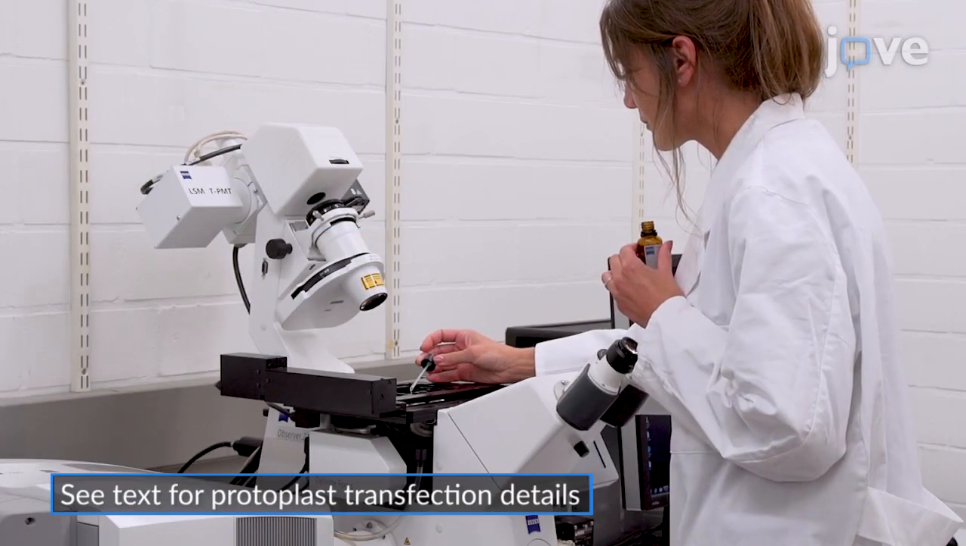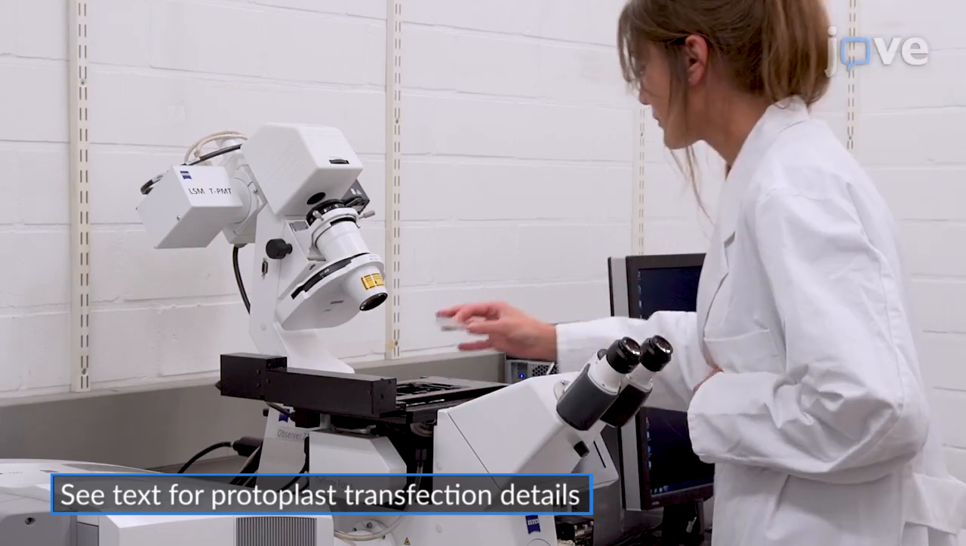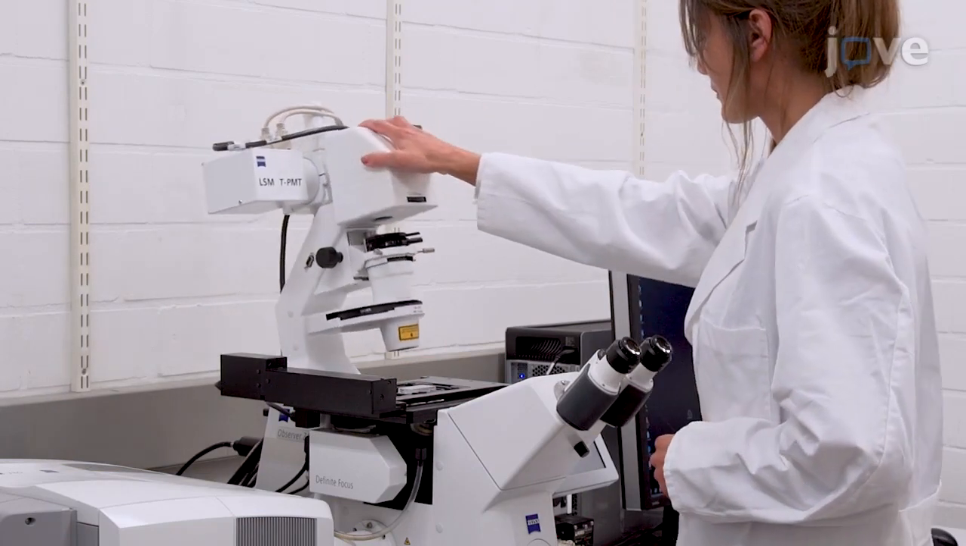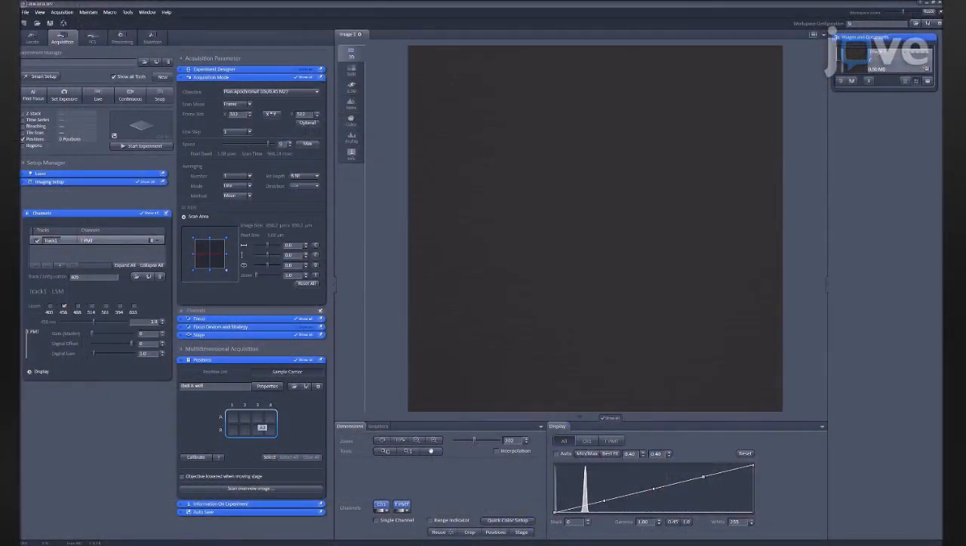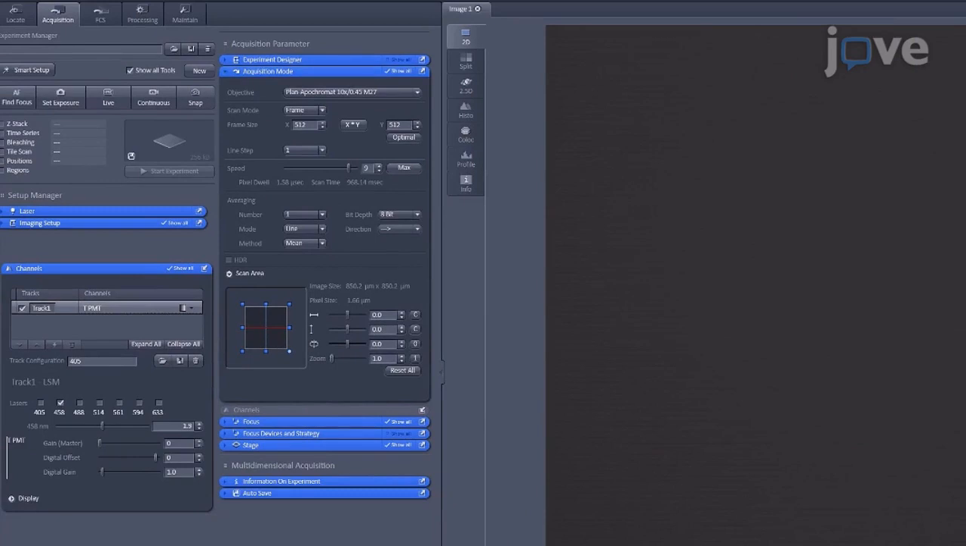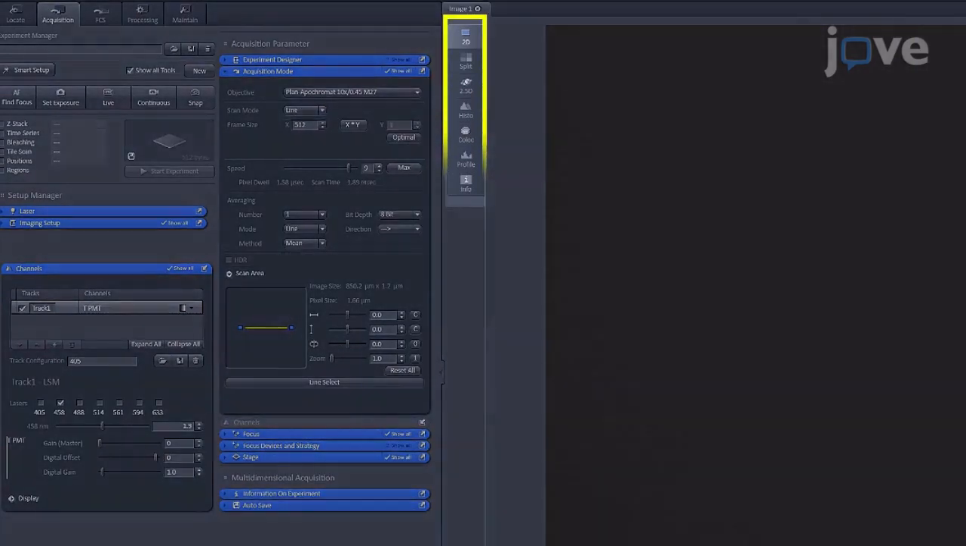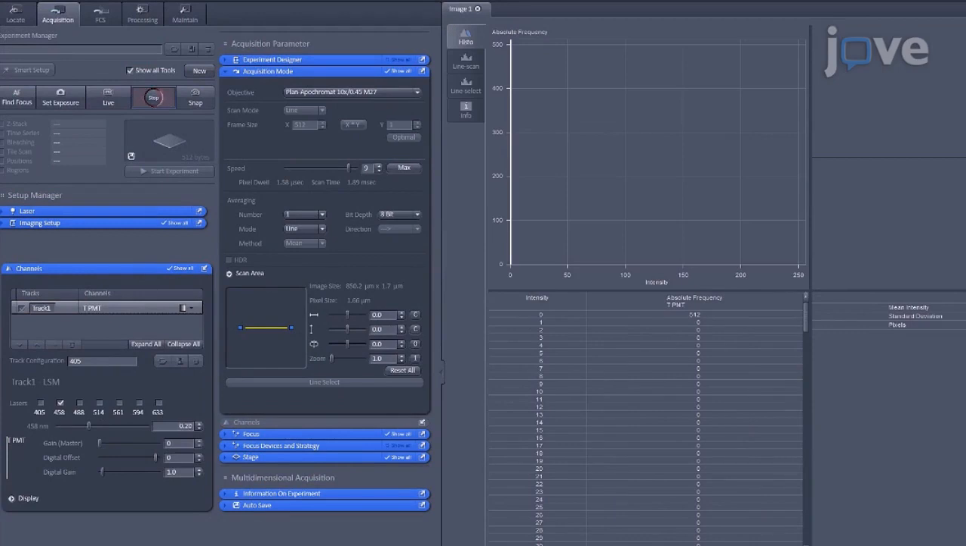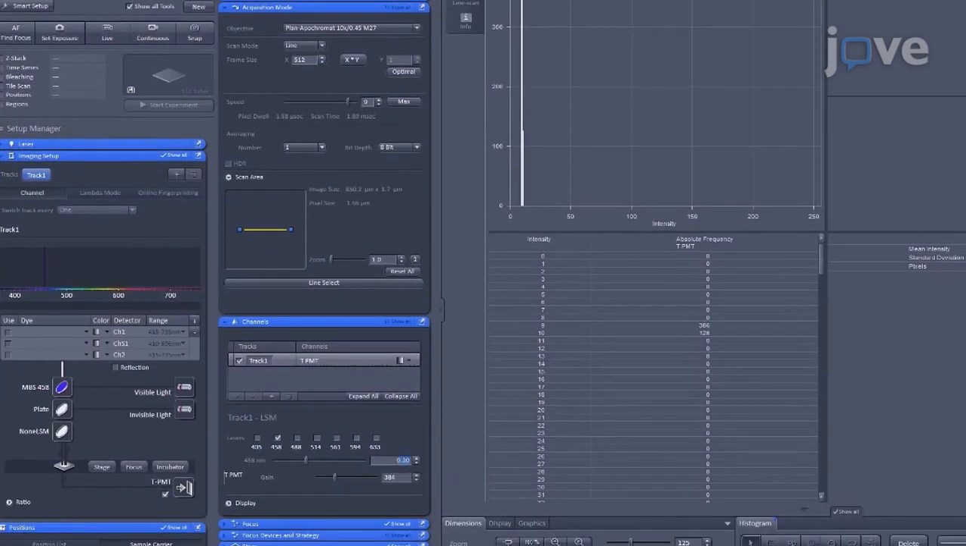For laser adjustment using a transmission photomultiplier, place the 8-well slide containing the transfected protoplasts under the microscope. After selecting an empty well, choose line scanning mode in histogram view, decrease the laser intensity to the minimum, and adjust the detector gain to detectable background noise. Next, increase the laser intensity in steps of 0.5% while recording the corresponding signal.